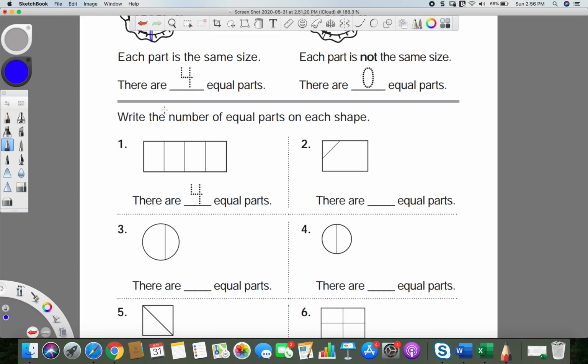So number 1 says write the number of equal parts on each shape. Only if it has equal parts. So remember the 2 pies up here? The first one had 4 equal parts, but the other pie didn't have any. So we would write a 0.